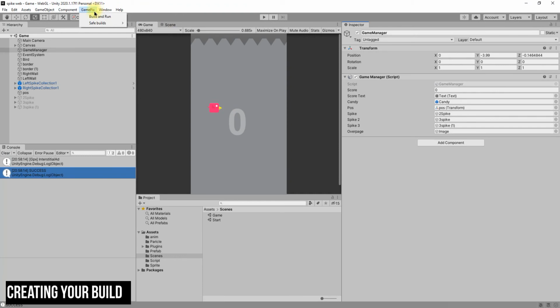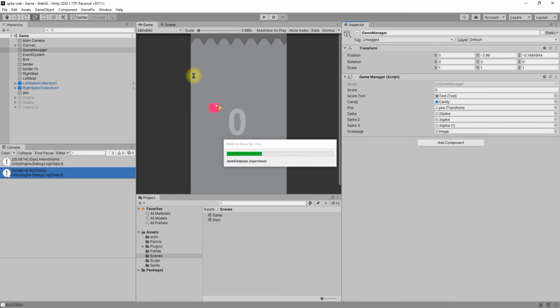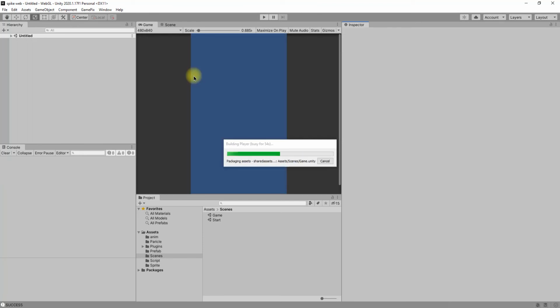To export your project, go to GamePix menu and select Build and Run. This will create your game build. The process is going to take some time.